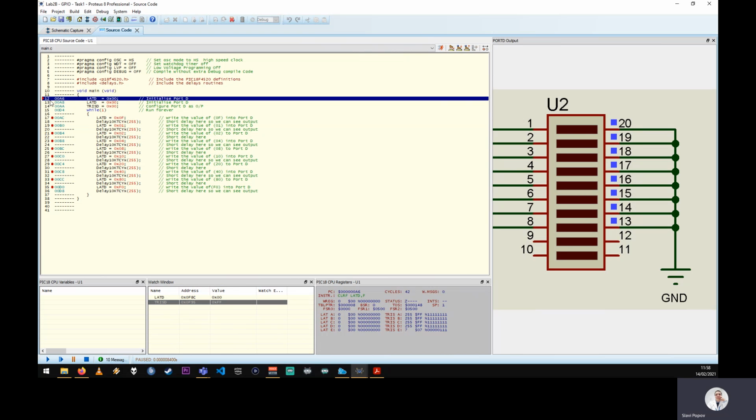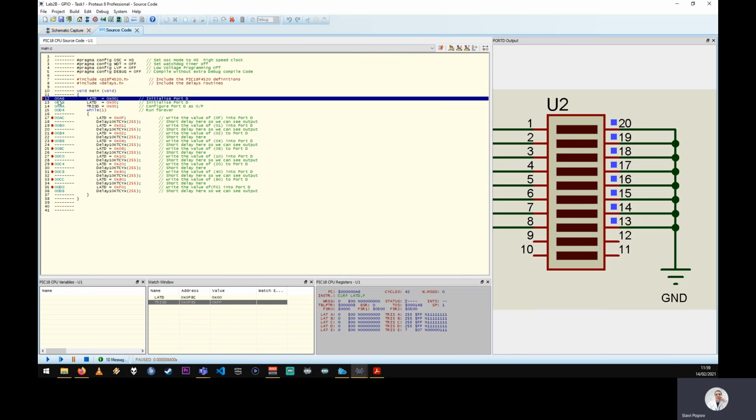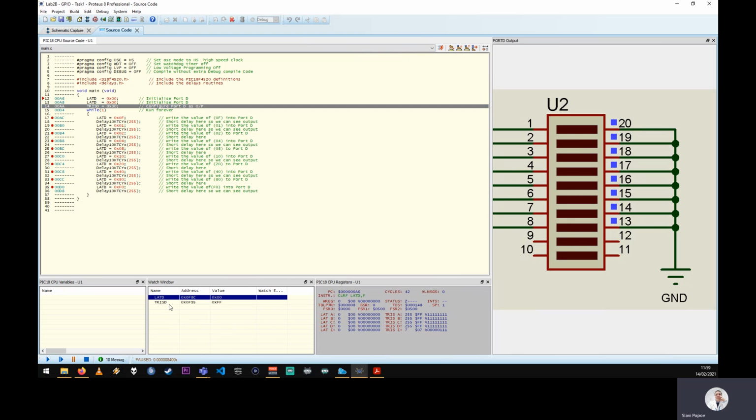Okay, so we're currently on this line indicated by this red arrow, which means that the execution of the program has started, but it has not executed this line yet. So this arrow points to the instruction that is to be executed next. So if I press step into to execute it. If you have a look here, we have not manipulated TRISD yet, but its value is FF, and that's the case for all of the TRIS registers.